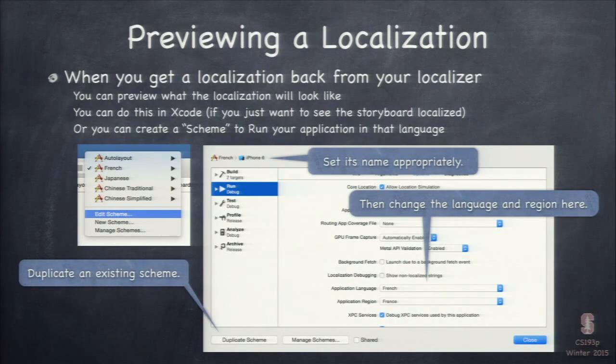Now, if you want to run in that other language, like French, you just hit that pop-up, pick French, hit Run. And it's going to run using that language and locale. It's a really cool, fast way. You can check 10 languages really quick. You added a new feature or a new translation came back in, you just click Run, check it out, back and forth. So that's how you preview a localization at runtime. And I'll show that in the demo.